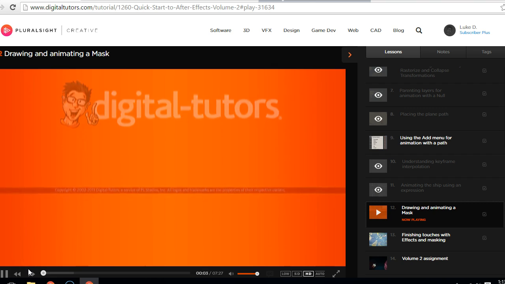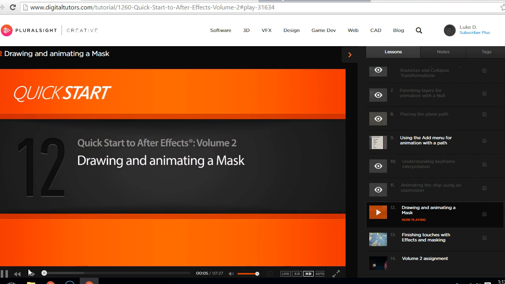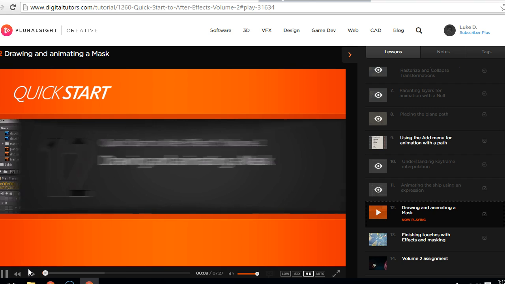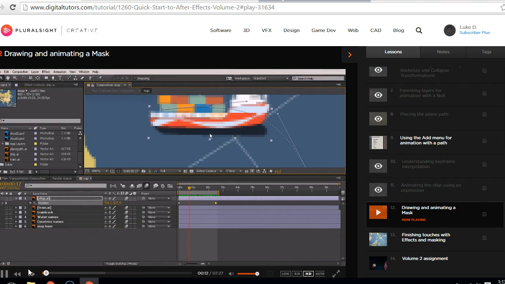In this lesson, we're going to draw and animate a mask. The mask that I want to create is going to be a mask that basically covers up this area of the boat to make it look like waves are coming in front of it.